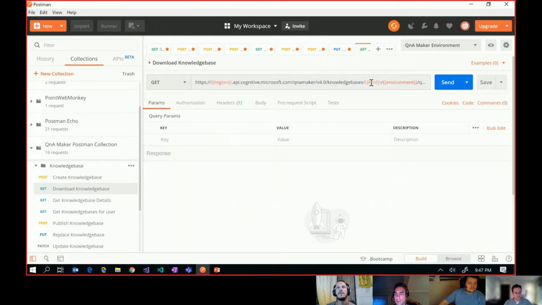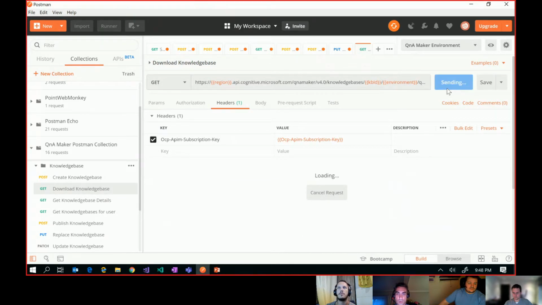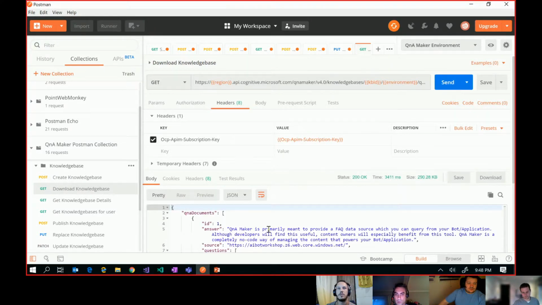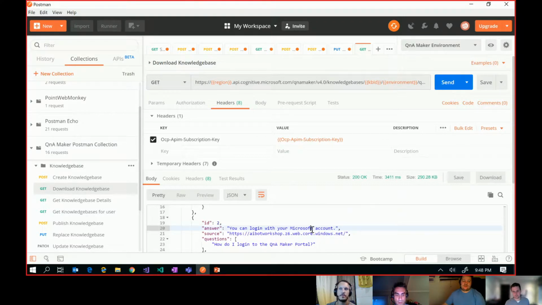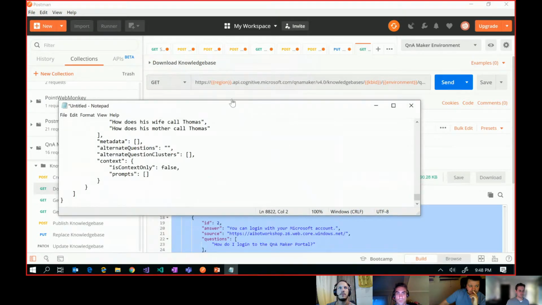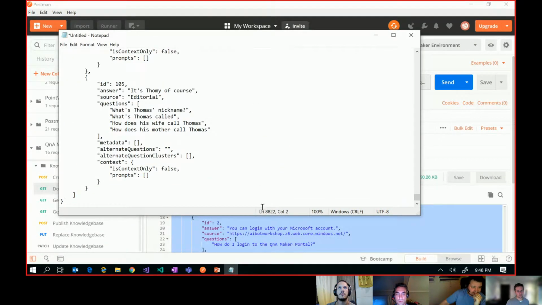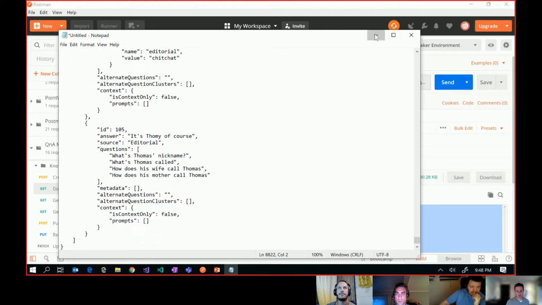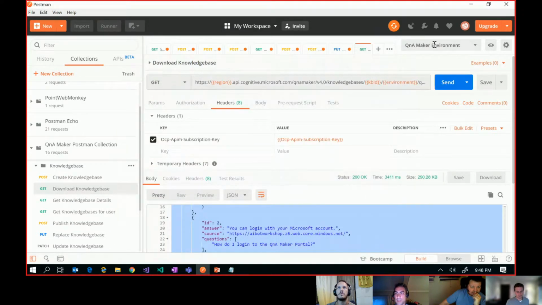So region we filled in. Knowledge base ID, environment, that's all filled in. Headers, this is all filled in. So I'm guessing the double curly braces mean a global variable, which is in the environment. I just click send. Okay, let's see. Cool. This is basically the whole knowledge base. Wait, let me open this a little bigger. I think in Postman, when you don't define the variable, it's in red. When it's defined, it's in orange. So you can see it in the call.